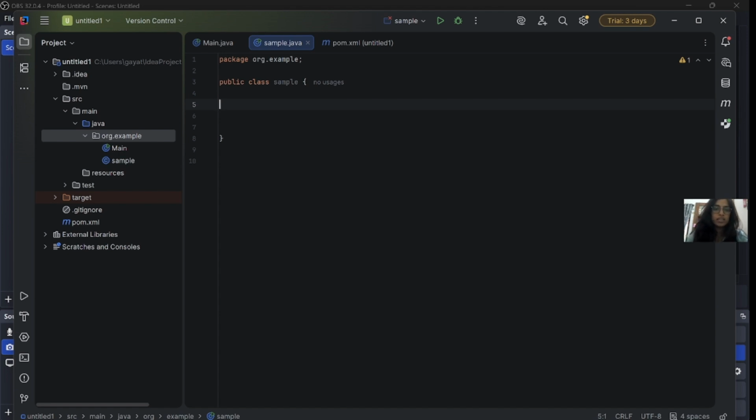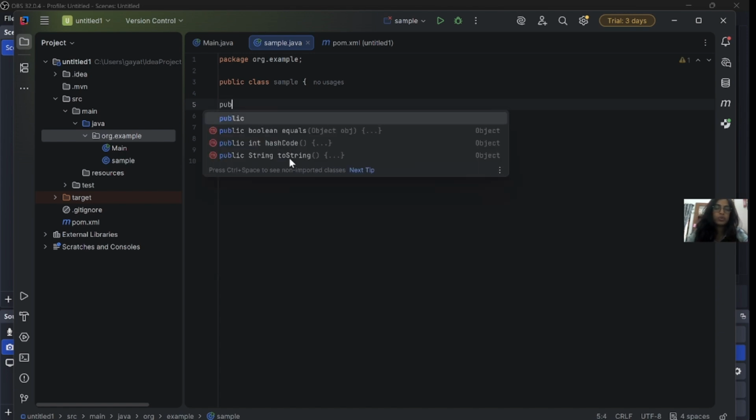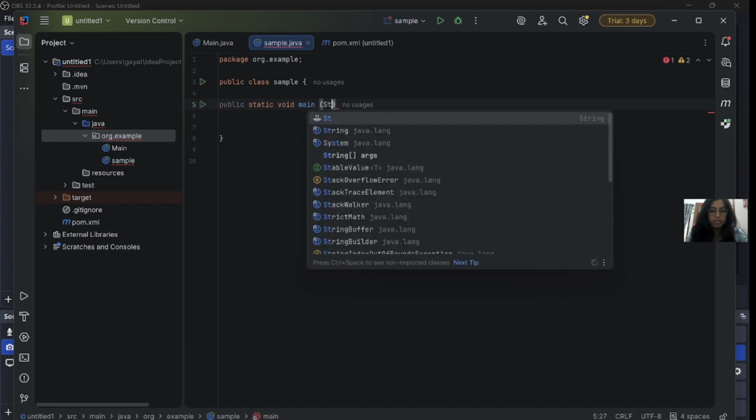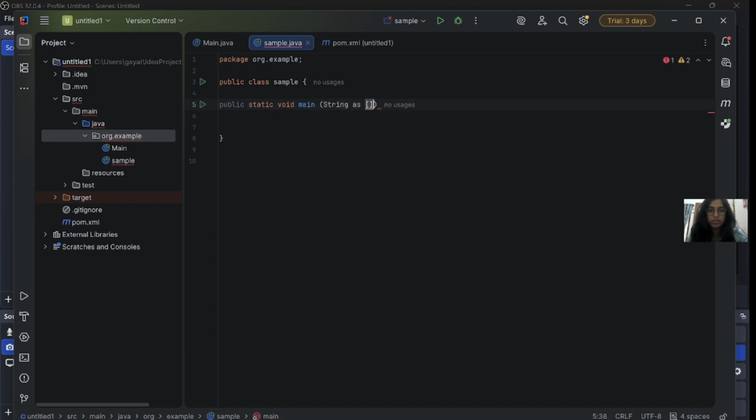So let's start. I already opened my IntelliJ. We are writing this program in the Java language. I already created one class here. Now we will create a main method to execute our program. So public static void main, and let's define a String as argument.